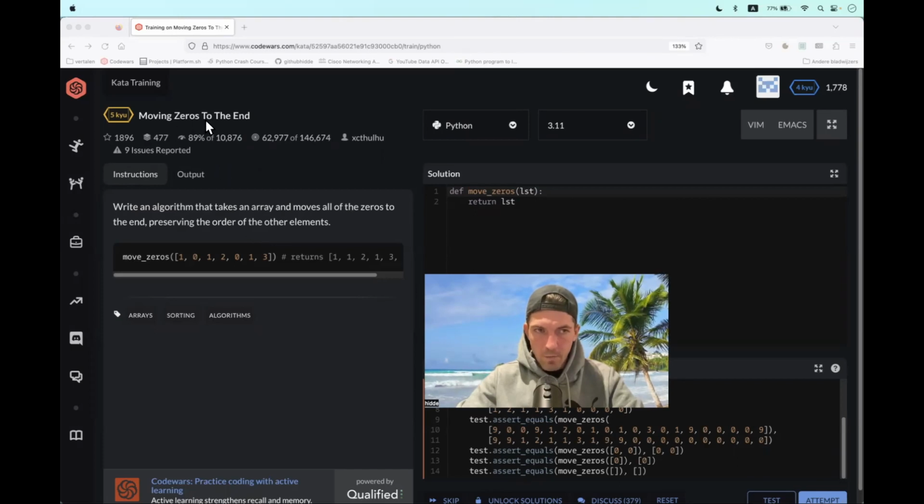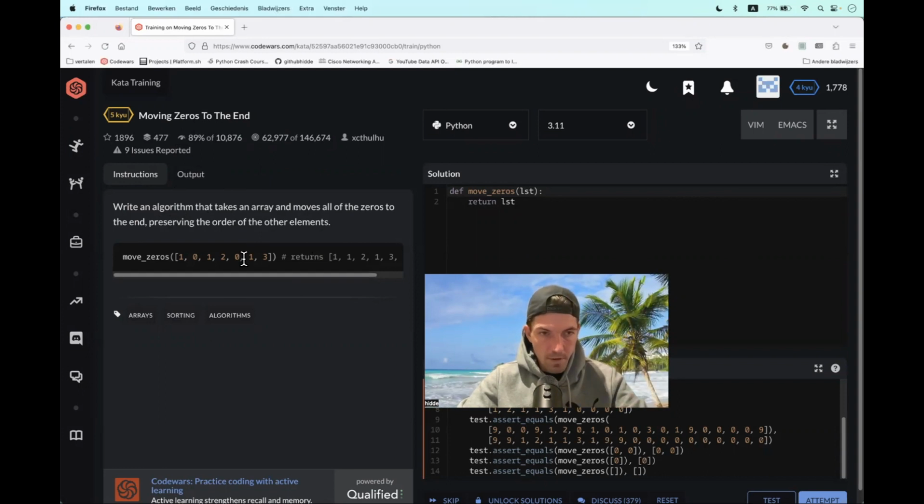This kata is called moving zeros to the end. What do we have to do? Well, we have to write an algorithm that takes a list and moves all the zeros to the end, preserving the order of the other elements. And here we have an example. Well, let's get to it.